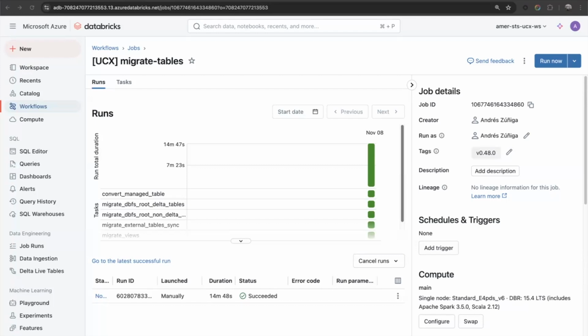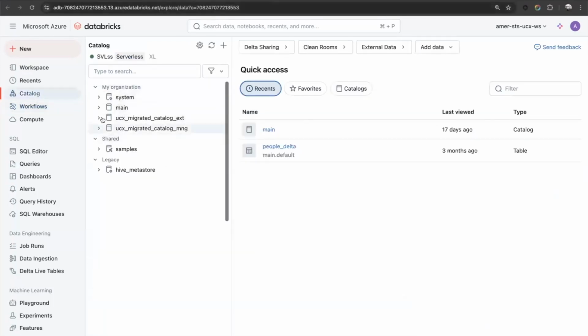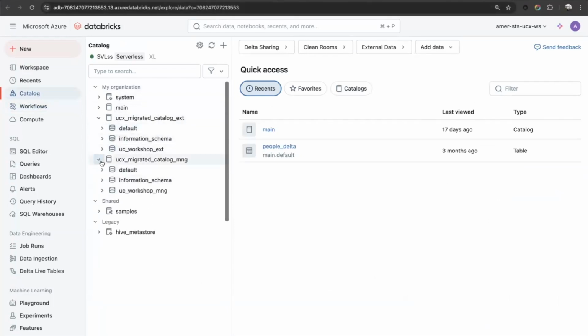So let's go and take a look over the catalogs. Okay, so we have the catalogs we created in the previous step, as well as the schemas. And as you can see, everything seems to be fine. We have the tables migrated to their respective catalogs and schemas.